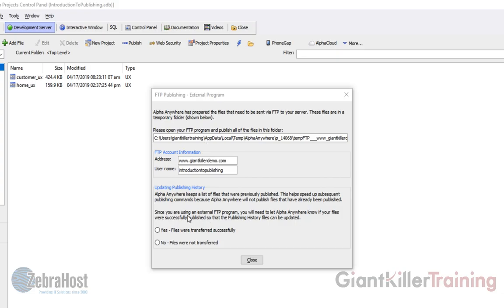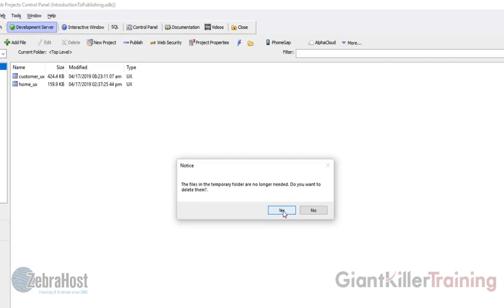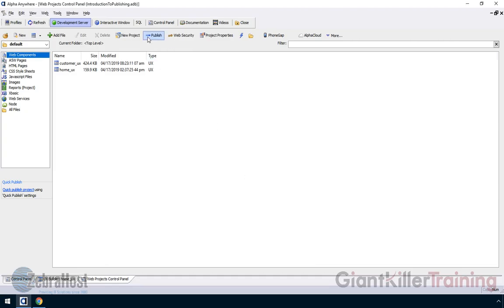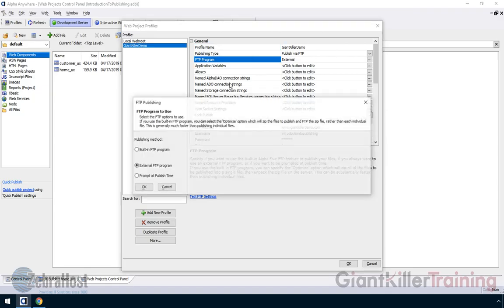Now, you'll notice down here it says yes or no whether they were transferred, because Alpha wants to know, hey, were you able to get those onto the server? Because if you were, I'm going to remember that, and the next time I don't need to republish those files. And in my case, I'm going to say no because I didn't do it, and that basically updates the internal tracking of files. And it's also saying, well, if you don't need that, you can go ahead and delete that temporary folder. And it's also telling me it didn't update it there. So I'm going to go back into my profile, go to my Giant Killer demo, and reset it to built-in.